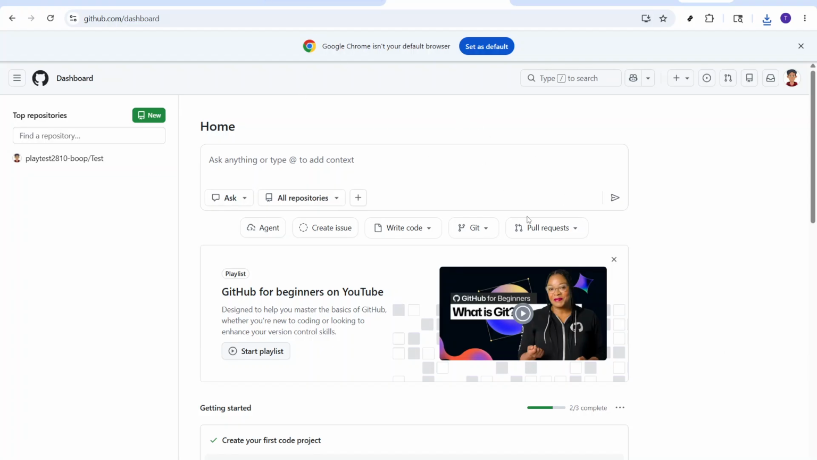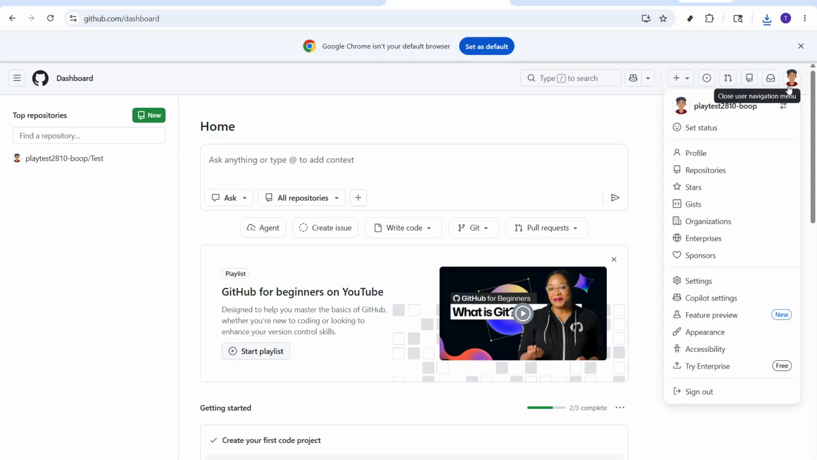First and foremost, you'll need to sign into your GitHub account. Once you've logged in, direct your attention to the top right corner of the page. You'll see your profile picture there. Click on it to reveal a drop-down menu. From this menu, select Settings. This will take you into the area where you can personalize your account settings to make the most out of your GitHub profile.